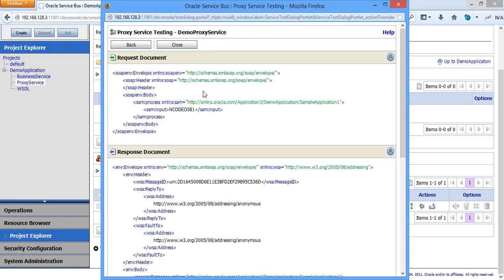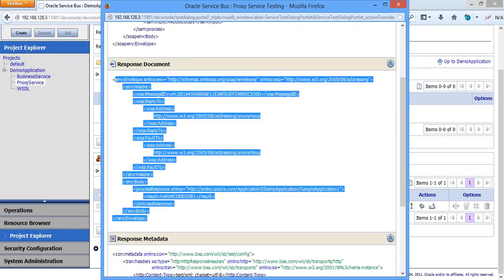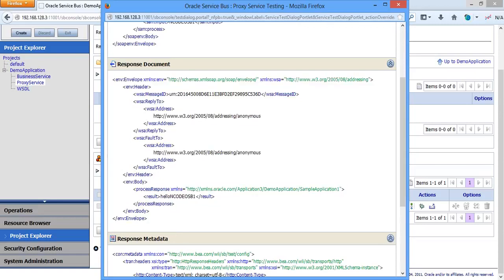Hello OSB encode something. This is the input string we have sent, the request document. Encode OSB1 is what we have sent. The response document is this one. See this thing, this is the response document. This is your hello encode OSB1.